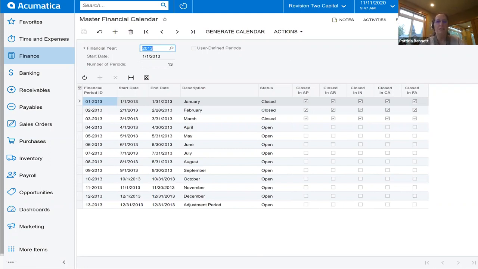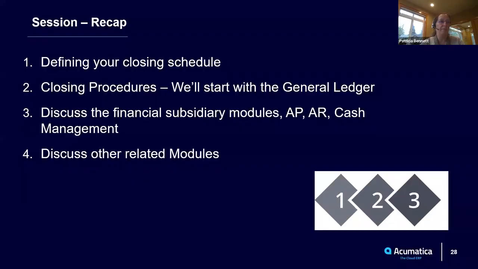So just to recap, it is very important that you look at your business and your business processes, and you define your closing schedule, your closing procedures. Start with the balance sheet in the general ledger or the balance sheet accounts, and make sure you can validate those balances.